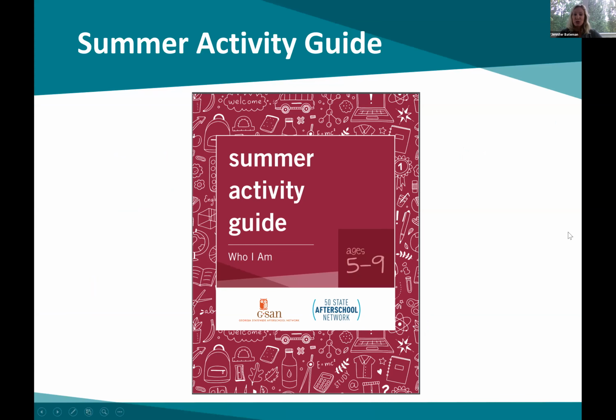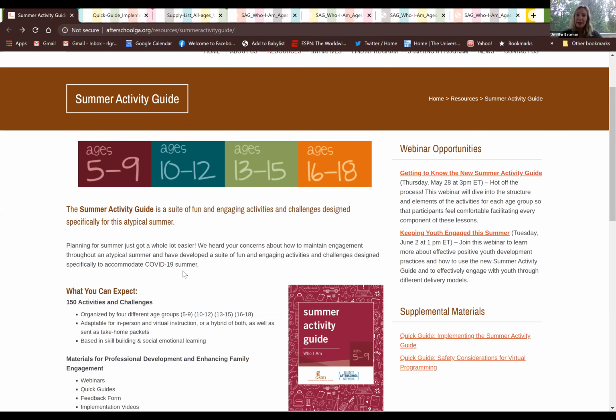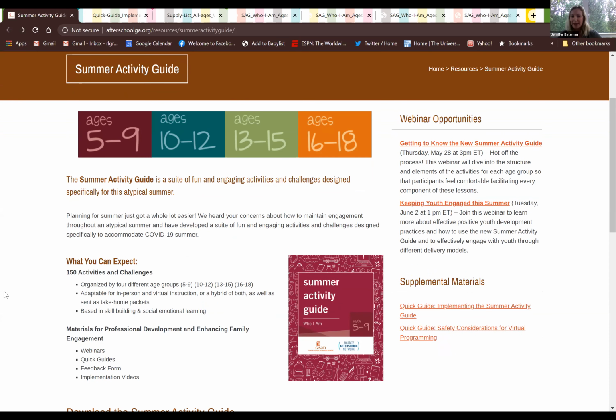So this is the actual guide. We want to show you what they look like, and we're going to go ahead and show you where they are as well. But there are different guides independently packaged for each age group. And what they are is a set of activities and challenges that are easy to implement in your program through different modes of delivery. And those different modes of delivery, we recognize that programs are really stretched this summer with needing to provide virtual programming, at-home, take-home packets, as well as digital programming, and in some cases, in-person programming, and being able to pivot between those different modes of delivery on a dime.